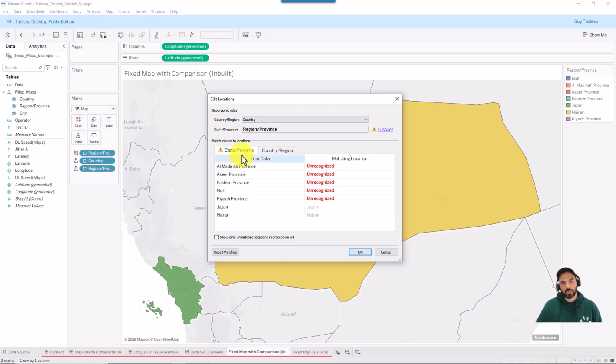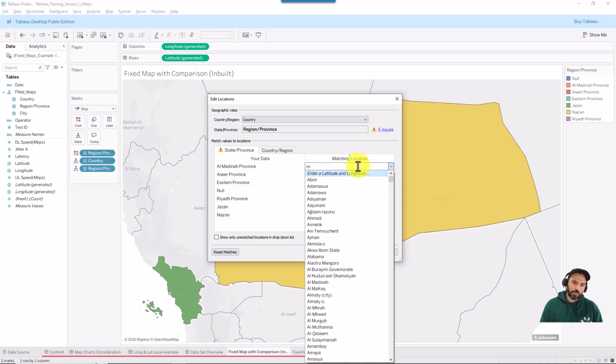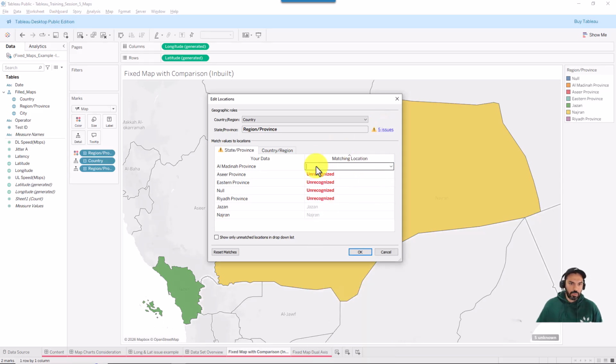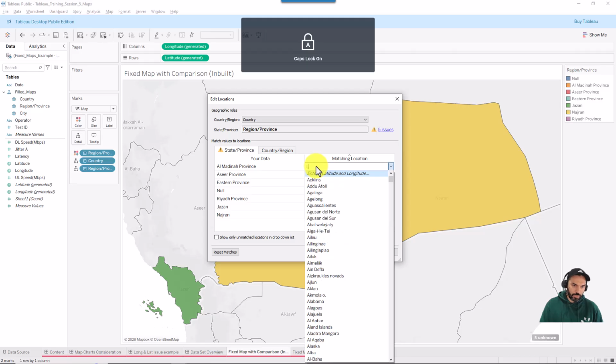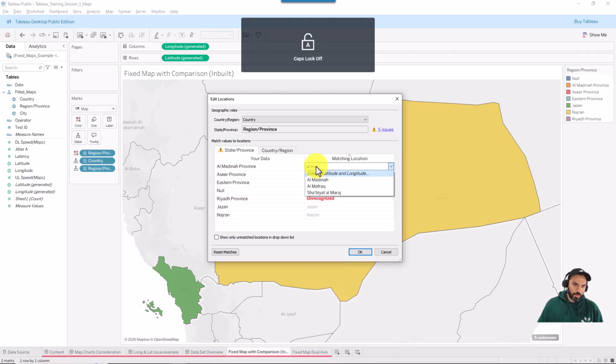This is how it's coming up, saying that the first category is the state provenance. Then you have the country region. Country region was Saudi Arabia, now the state provenance. So this is, for example, Medina provenance. Here it didn't find the same name because your name is not matching with the data. So I need to search, for example, for Medina. Here, Al Medina. Let's try to find a similar name here. So this is the name. Now it's being matched.